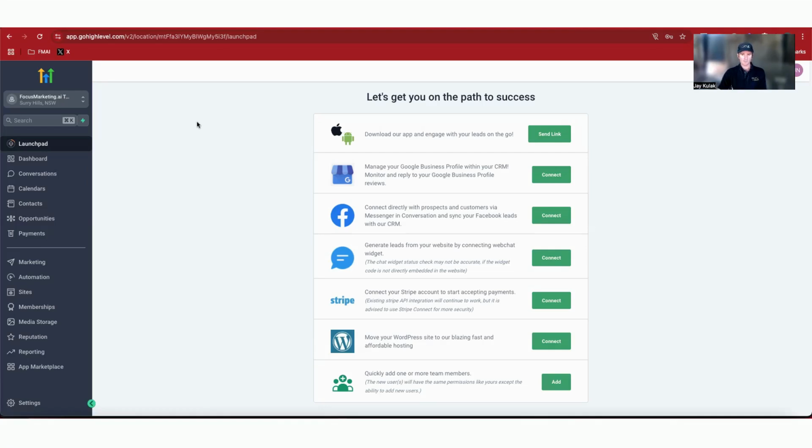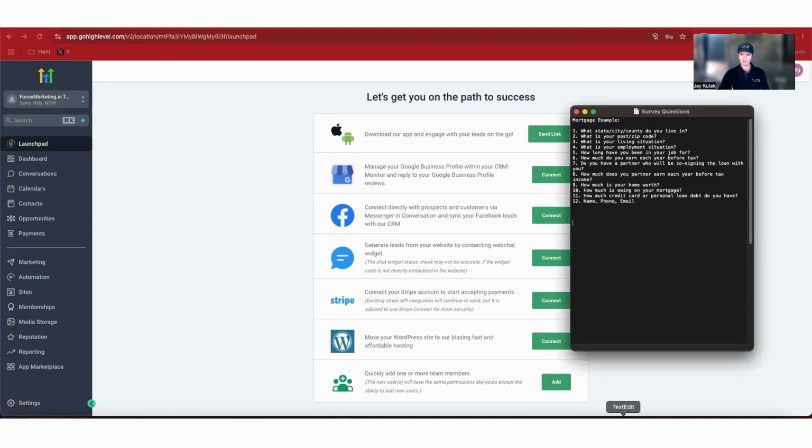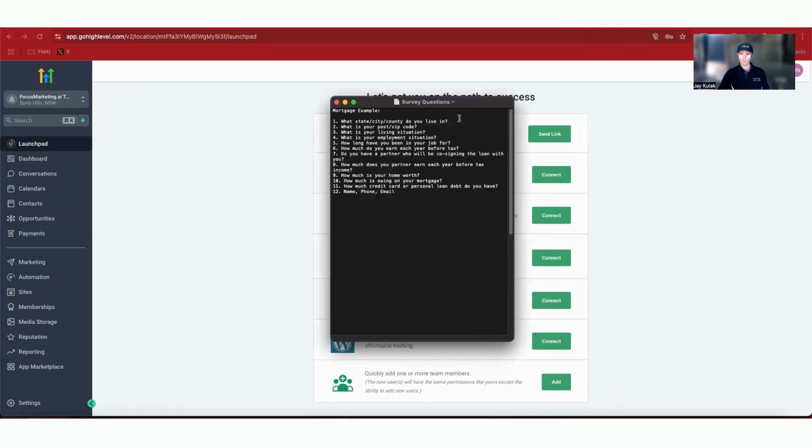Then we need to have a think about what questions do you want to ask in your survey. So I'd suggest pulling up a document, something like this, and coming up with the various questions that you would want to ask. Now, I'm going to do a mortgage example just because I'm quite familiar with this niche. And I've already come up with these 12 questions.